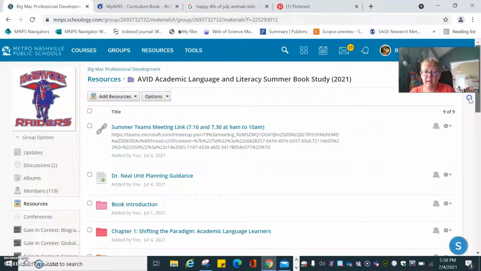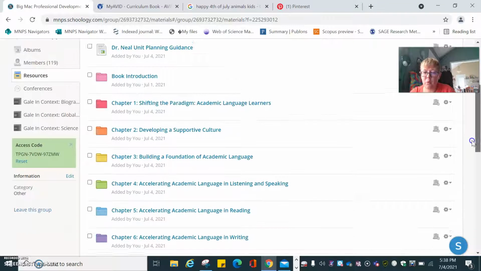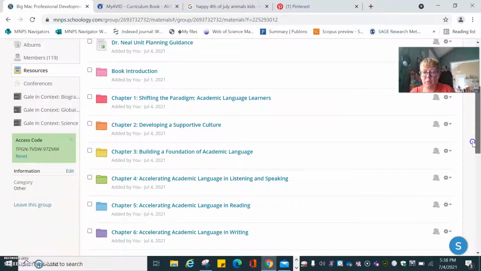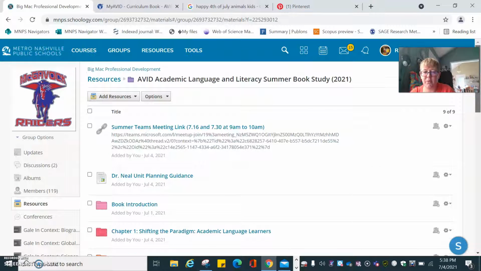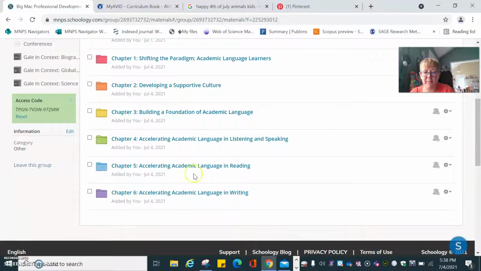For the 7/16 meeting, we're going to read up to the end of chapter 3, and then for the 7/30 meeting, we're going to read chapters 4, 5, and 6.